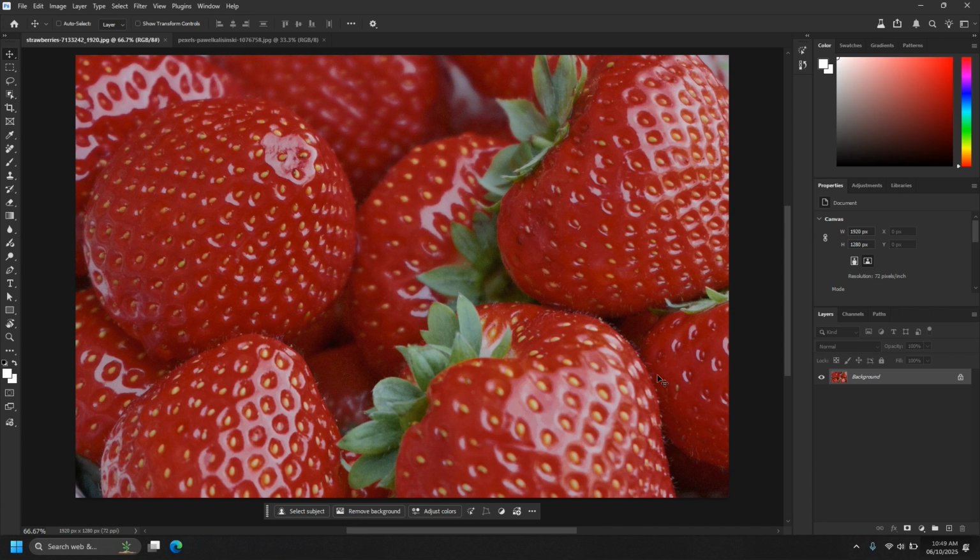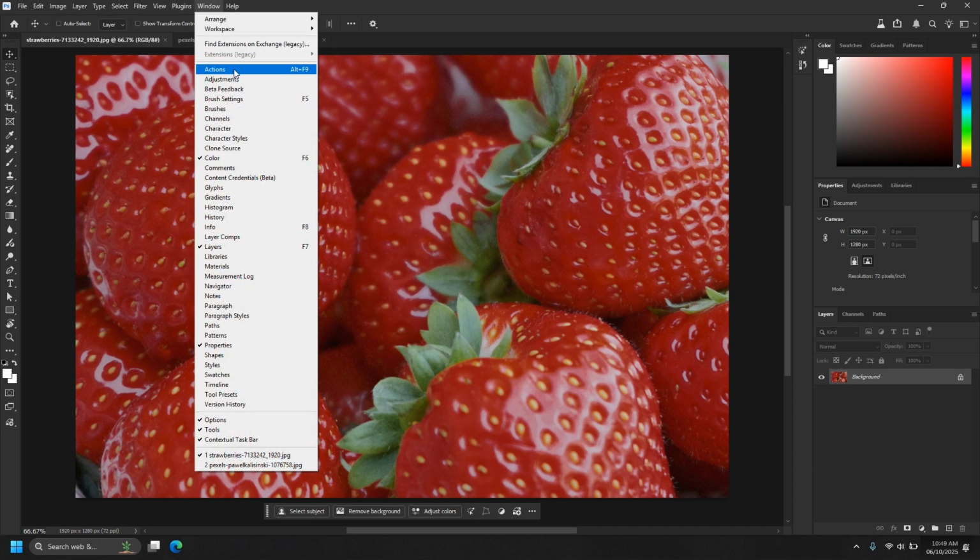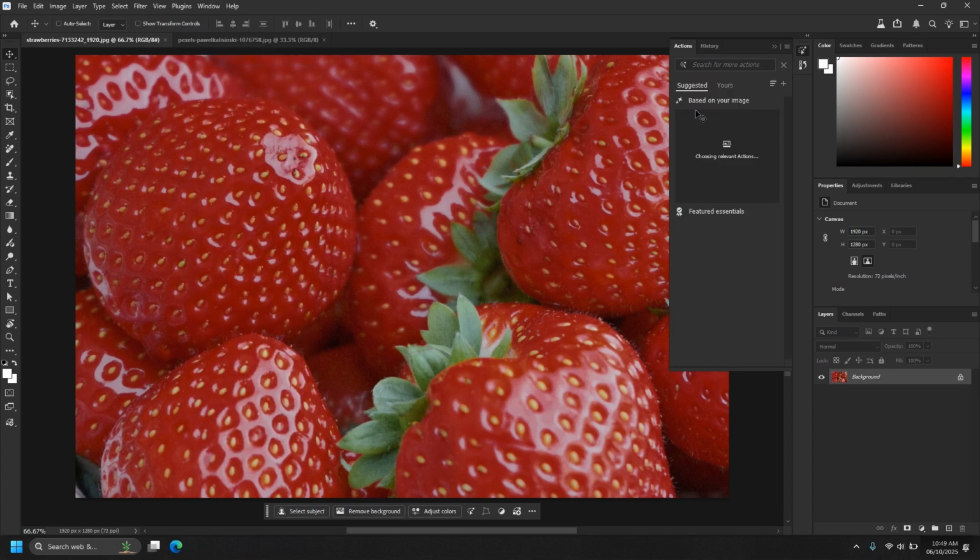Now we have an image open. To access the Actions panel, go to Window, Actions, or simply press Alt plus F9. This will open the Actions panel. There are two types of actions available. The first one is Suggested Actions.